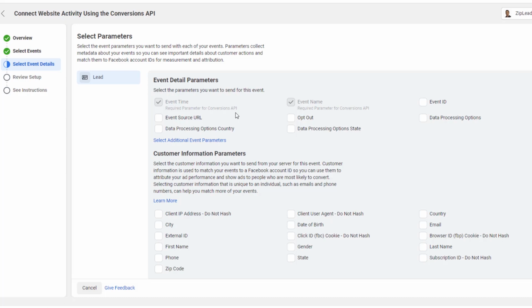Now, there are certain checkboxes you want to hit here. Okay, so the first one is event source URL. That's the only one that you check up the top. Then we go down into the second area and we select client IP address, do not hash, which will automatically select client user agent. Then we also, in this first column, we want to select first name. In the next column, we want to select click ID, and the next one, we want to grab email, browser ID, and last name. Okay, so you've got client IP address, client user agent, first name, click ID, email, browser ID, and last name.